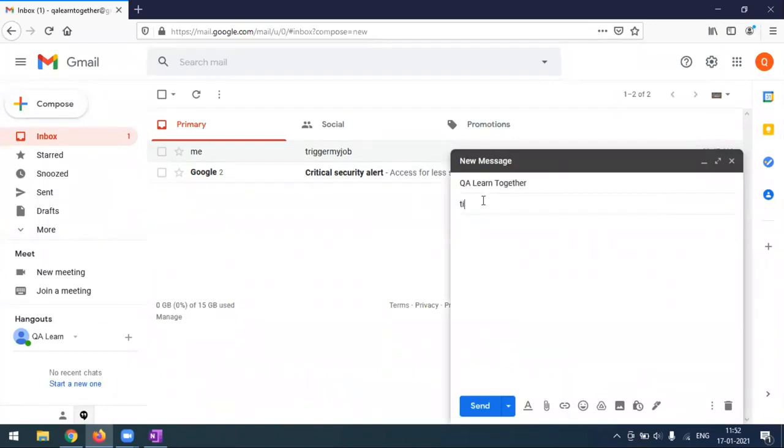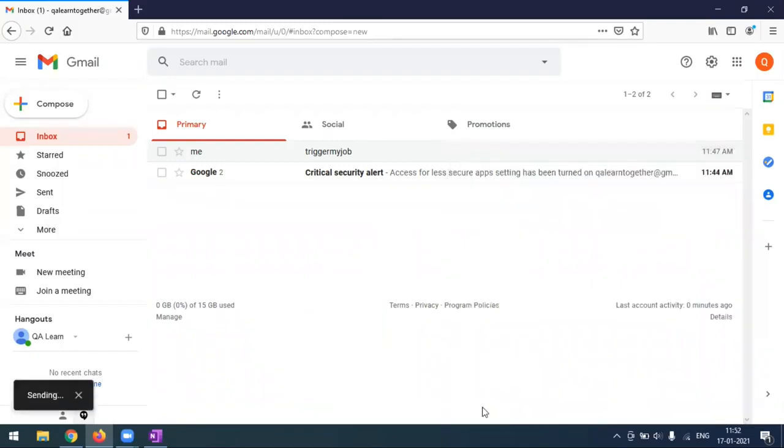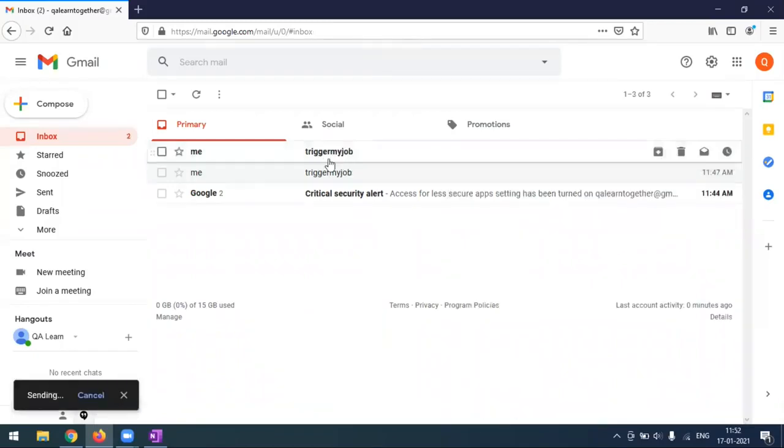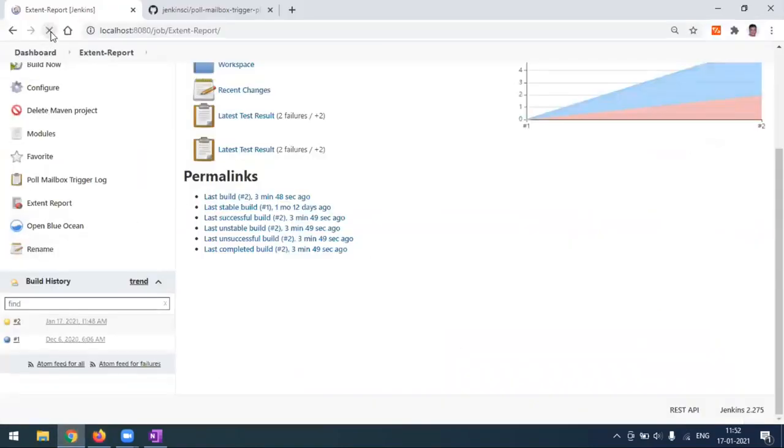The subject will be "Trigger my job". Again I'm sending this email. I have sent one more email, and here you can see one more email has been received. Now you can go back to Jenkins. We'll just refresh and wait for 5 minutes. Every 5 minutes it will poll your Gmail account. If an email with the particular subject is found, then you can see the build will start one more time.